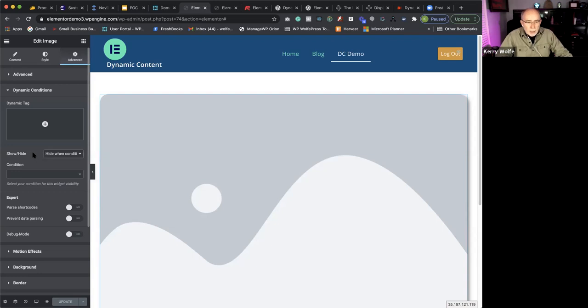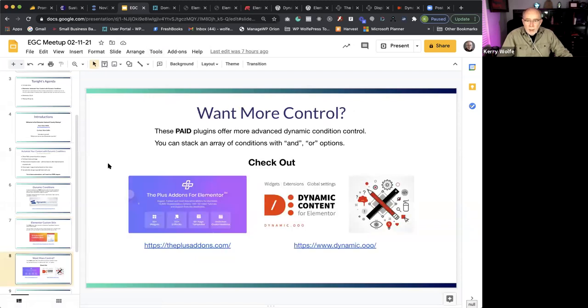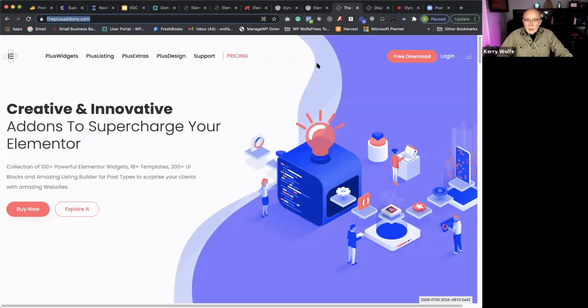Now there are paid plugins that do a lot more. I know there's a lot more, but there are two that I know do what I'm thinking of. And I use this plugin here, the Plus add-ons for Elementor. I'll put the link to that in the chat.